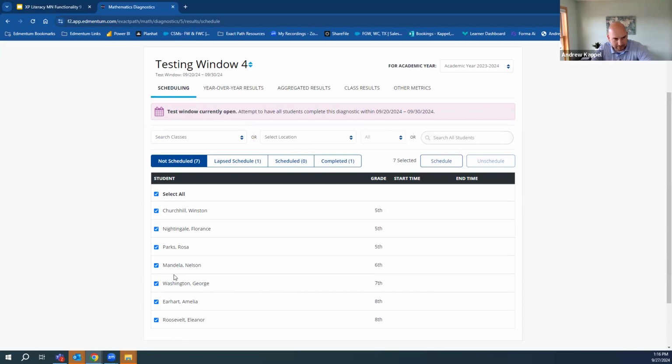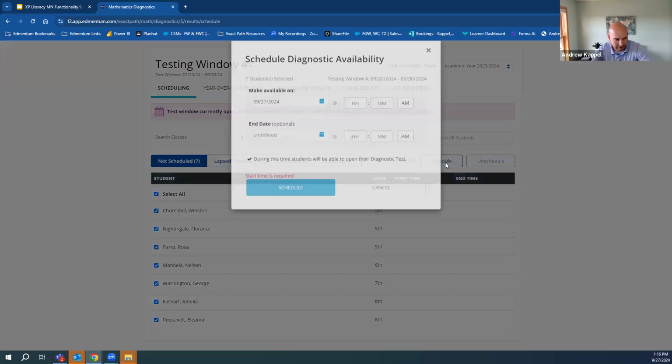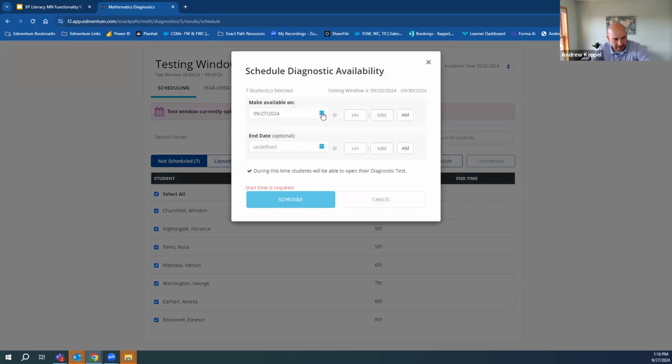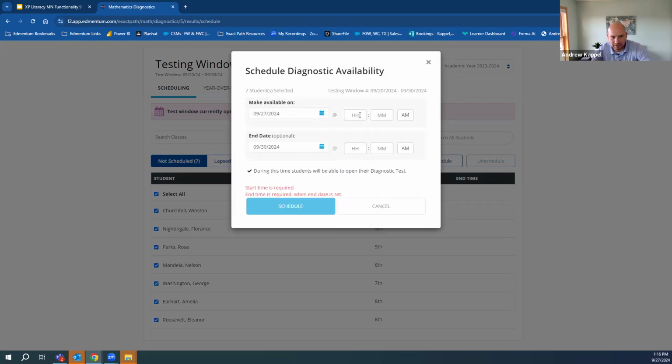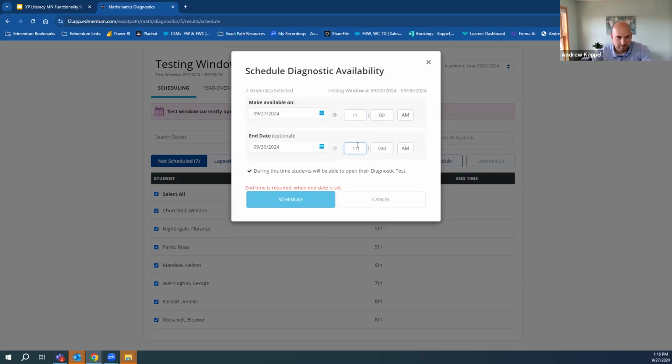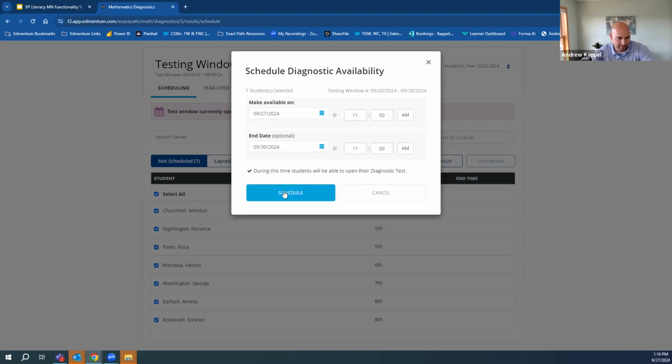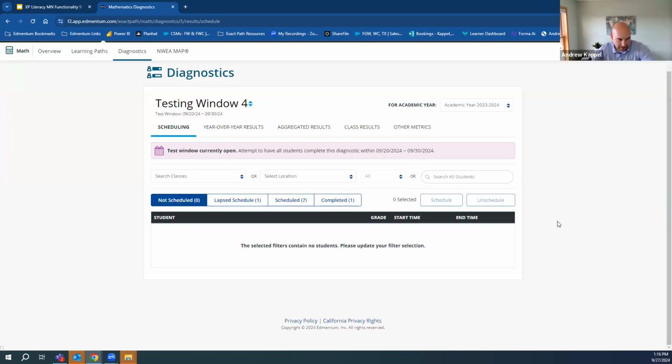Once you're able to select them, it's as simple as clicking schedule, and you can schedule them one at a time or all of them together. And you can decide when you want that to open. If you want it to open today, close Monday, you can determine the time, but you do have to put a start and an end time in there. So I'm just going to go for a full 11 o'clock a.m. That'll be available, and it'll close at 11 o'clock a.m. there, and schedule. Once they've scheduled, they'll move over to schedule.